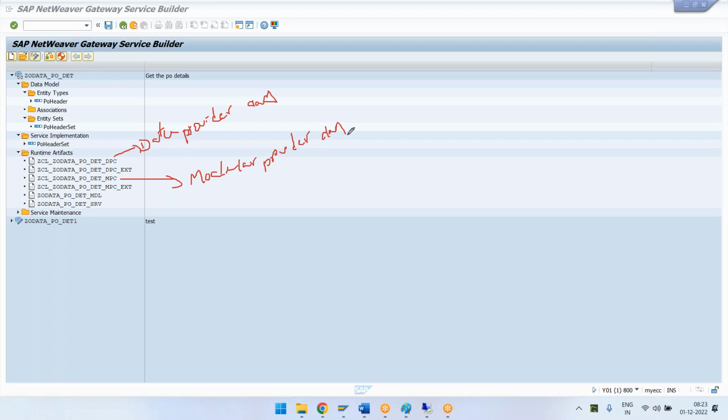Model provider class and data provider class. Let's take the architecture. This is your web, in which we have provided our URL. This URL has to connect to the SAP system, right? So for the very first time, SAP will be connecting to your model provider class.